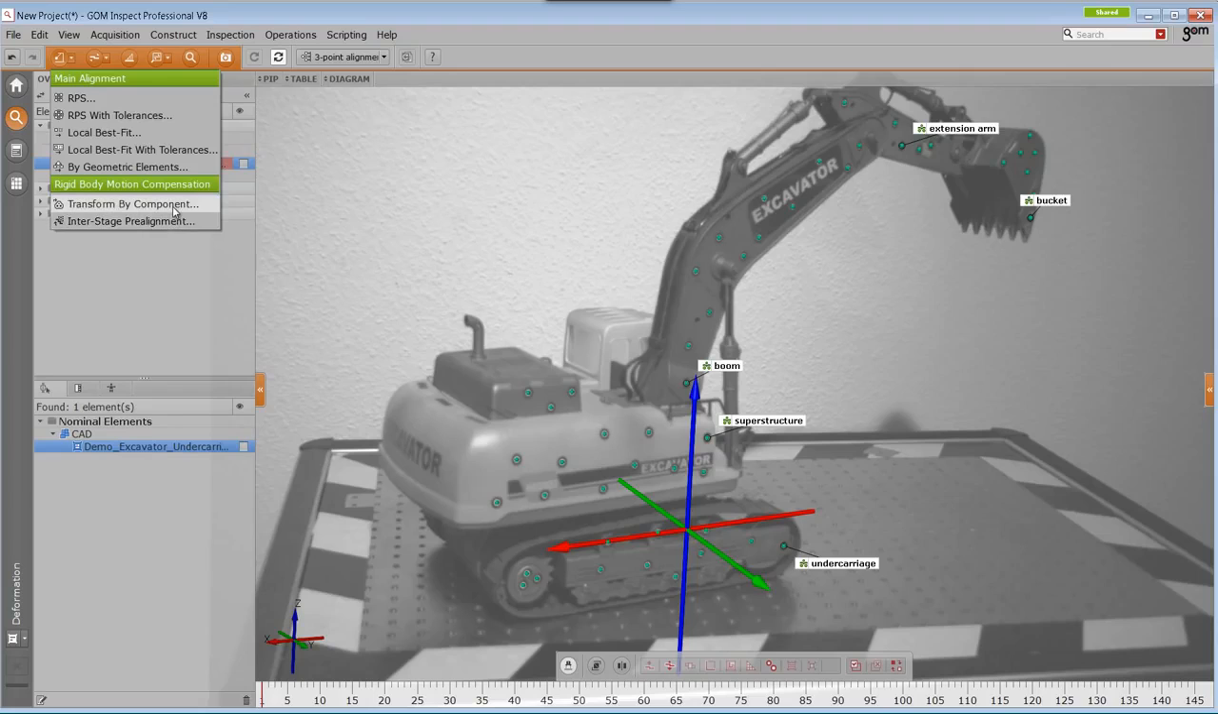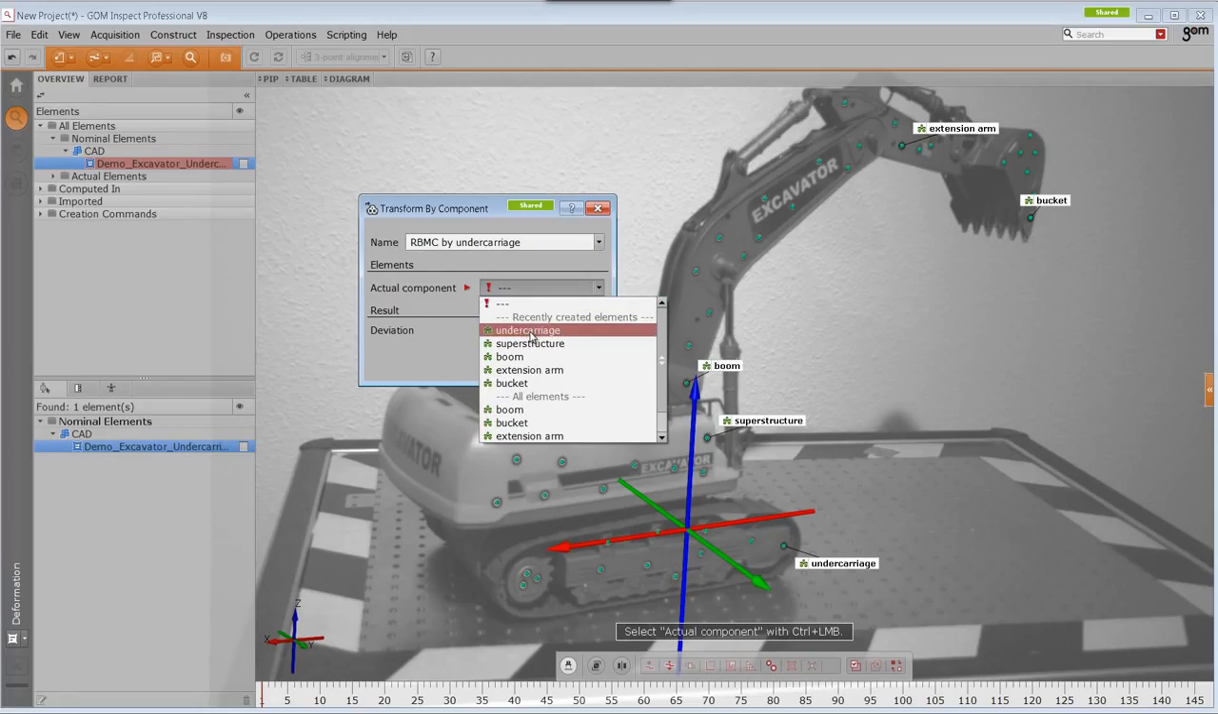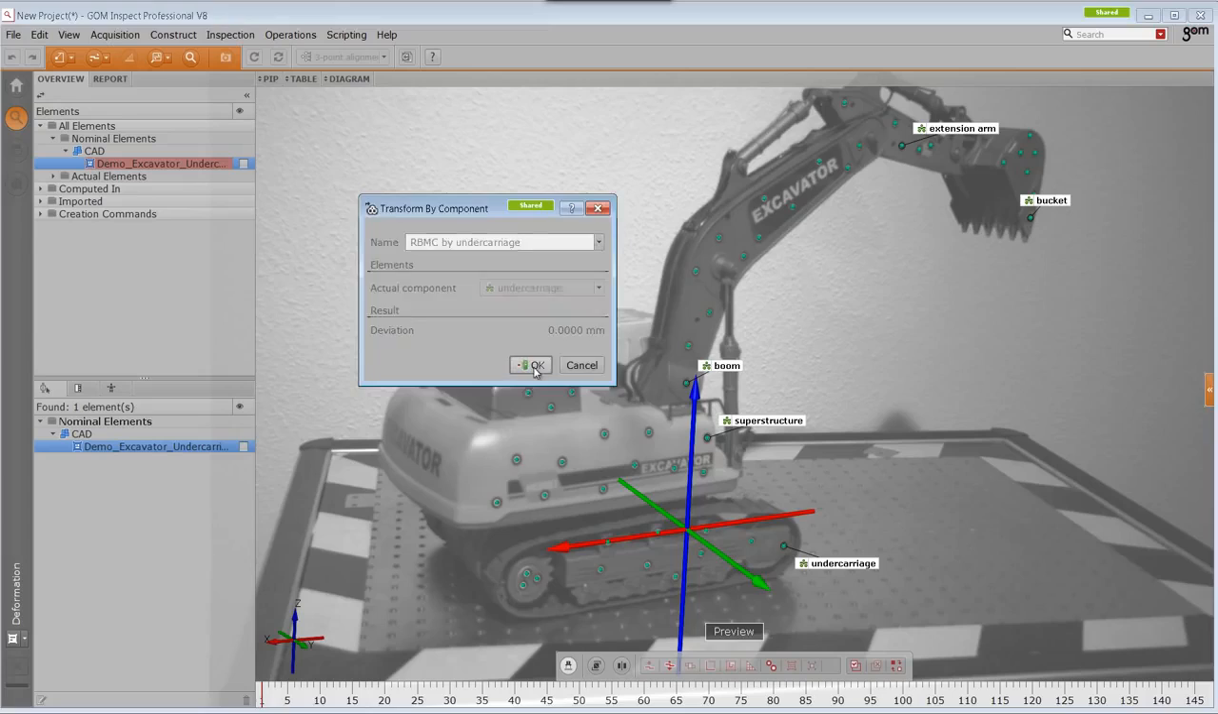One is transform by component. That's the one that we are going to use. The other one is the interstage pre-alignment. Interstage pre-alignment is something that you would use for ATOS trend projects when you have multiple meshes and you want to compare those meshes. For deformation projects with point components, it's absolutely useful to use the transform by component functionality. So I click there. I will call it rigid body motion compensation by undercarriage. Of course, here I have to pick the undercarriage as the component, and I click OK.